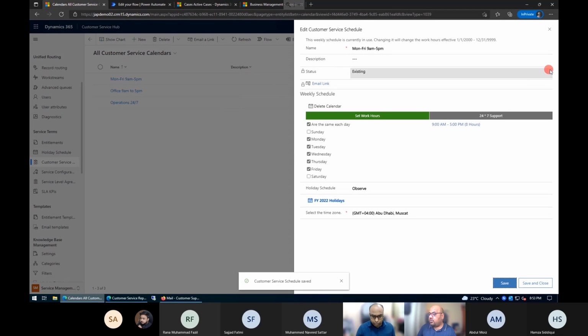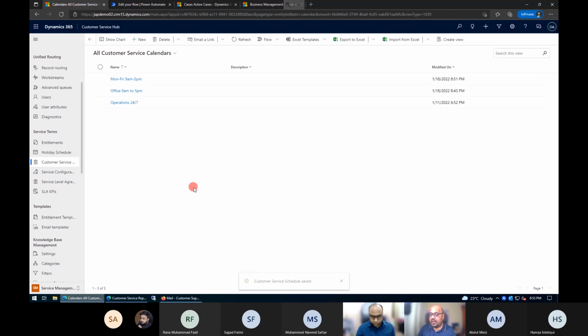And let me just close it out here because the system has already put it here. So I'm just going to put it here. Now we have 3 calendars here. One is Monday to Friday. Second is office timing, 7 days in a week, but 9 a.m. to 5 p.m. And then we have the operation 24/7 here. Okay, so we have the 3 calendars there.